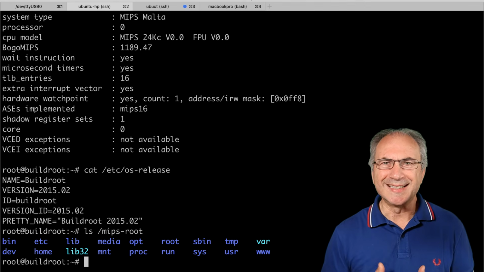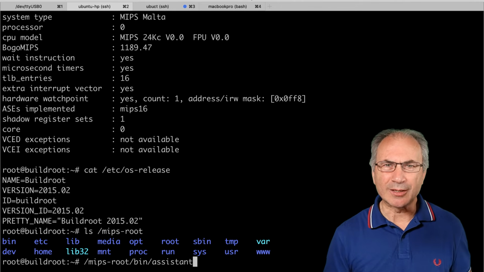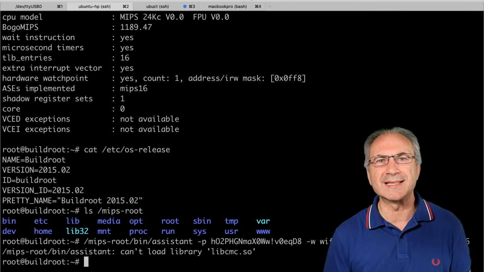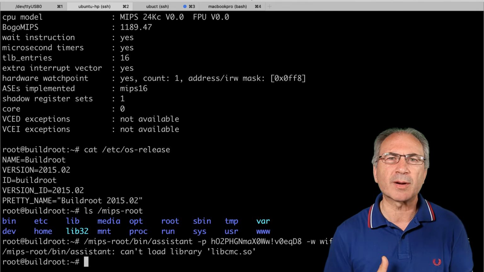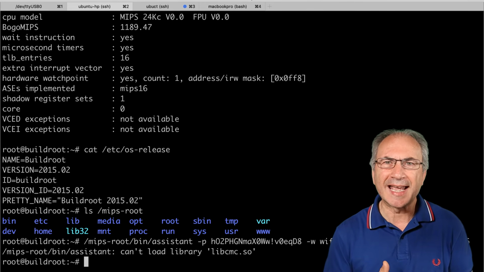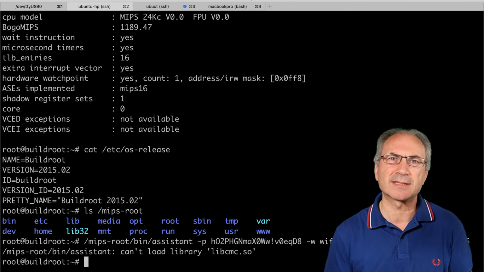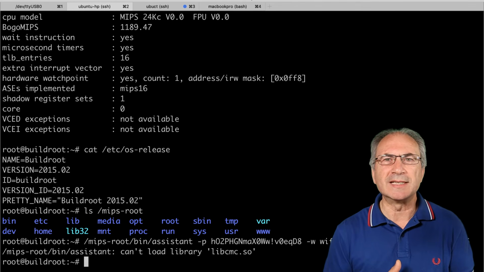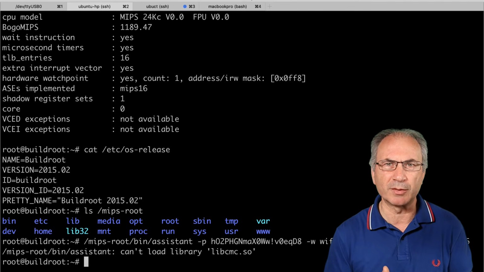We can try to run the interesting assistant command included in the message center executable that manages the router. This command is used to generate the Wi-Fi password of our router. We can execute the same command we executed in the previous episode, using the serial number of our router label and the last 6 characters of the SSID as parameters for the -H and -S options. But we receive the error that the library file libcmc.so has not been found.